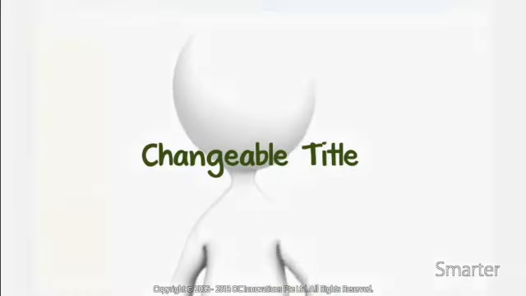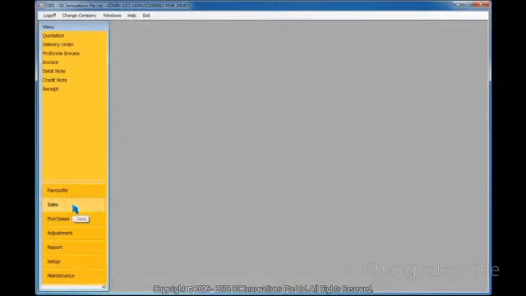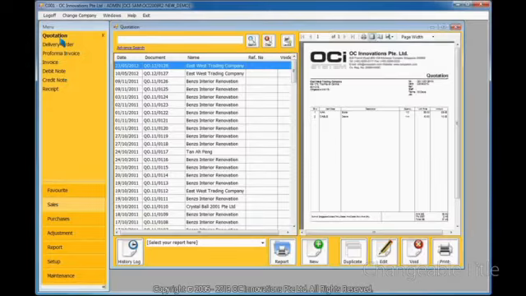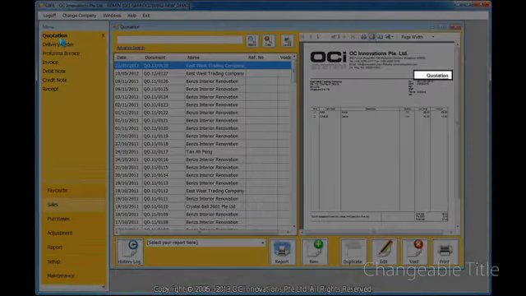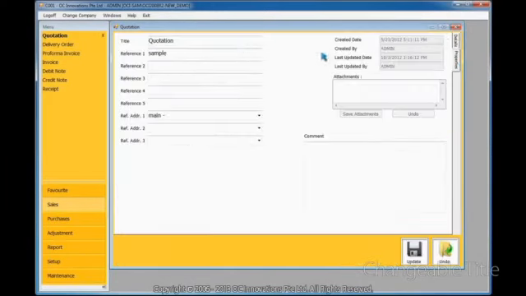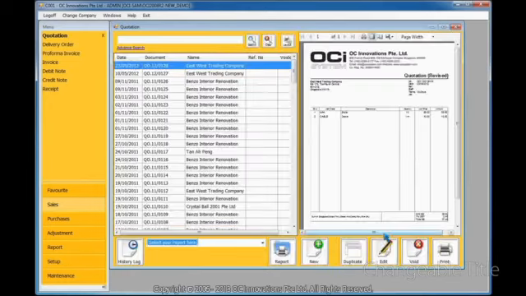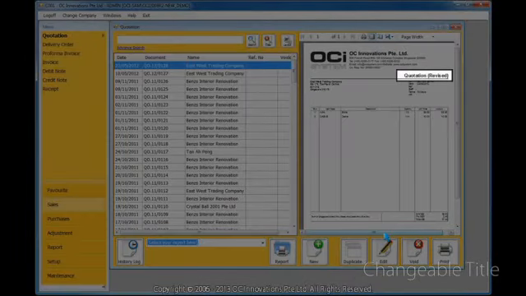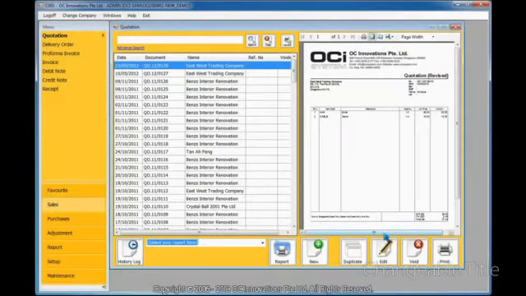Changeable title. With the changeable document title feature, the titles of every document can be amended. Let's say you need to add the word revised to your quotation, here is how easily you can do so. Simply type in the word revised here. And you can see it in the printout. This makes the system incredibly practical.